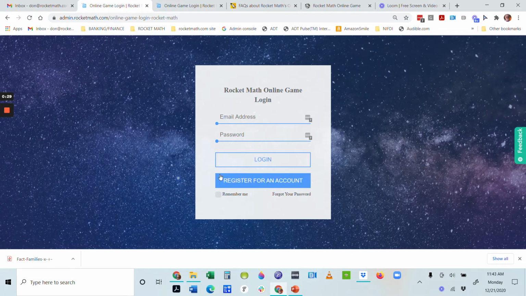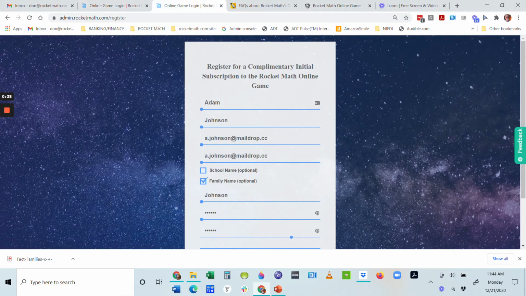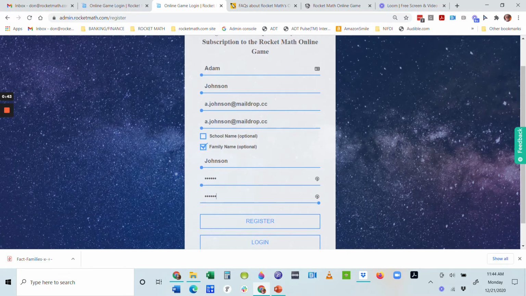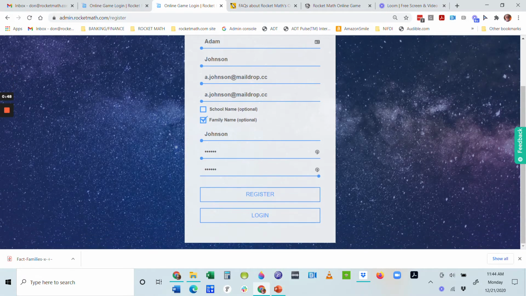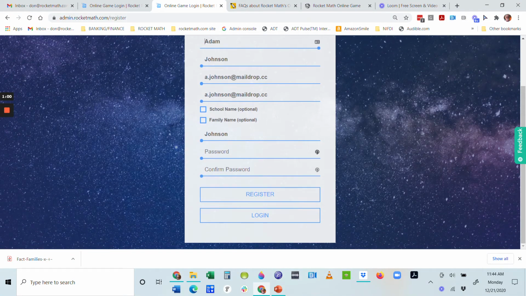Once you have an account, you'll be coming here to log in, but the first time you need to click on Register for an account to set yourself up. I've got one filled out already for Adam Johnson here. You see A.Johnson mail drop, his email twice. Tell us you're a family instead of a school and give us your name, and then put in your passcode, what you want for a password, put it in twice, and click Register. And that will set you up for an account if everything is done correctly.